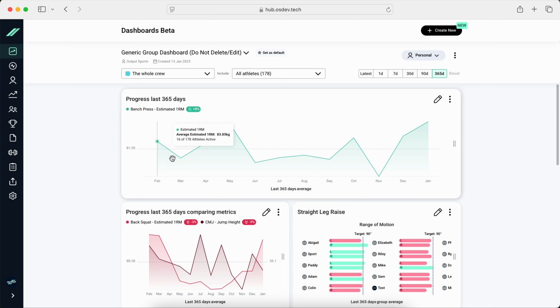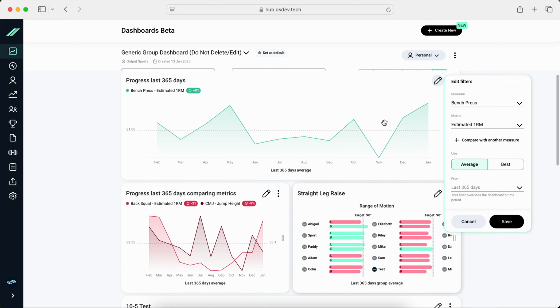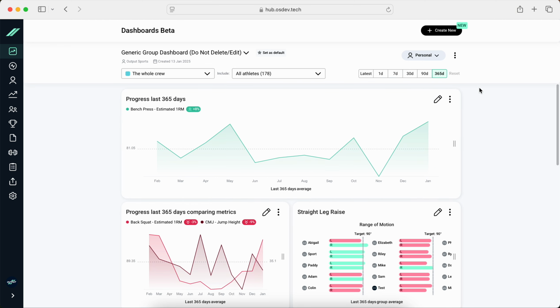The example I have in the background here is a really nice depiction of how this looks. Very quickly, I've got a bench press looking at estimated 1RM, and we're actually looking at the group average over time. So you can see estimated 1RM looking at average scores here. And very nicely, it tells me that even though I've got 178 athletes in this particular group, overall we're having a plus 8% increase in estimated 1RM across the entire group, which is really nice to see. Being able to get that objective data back very quickly is obviously so important, something that we couldn't do as easily beforehand.